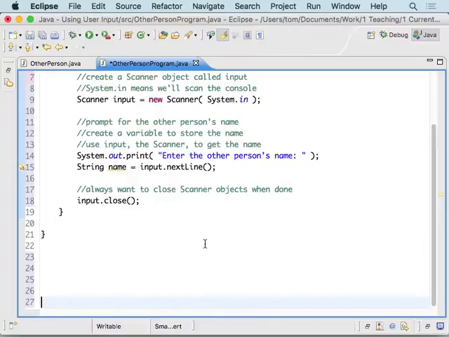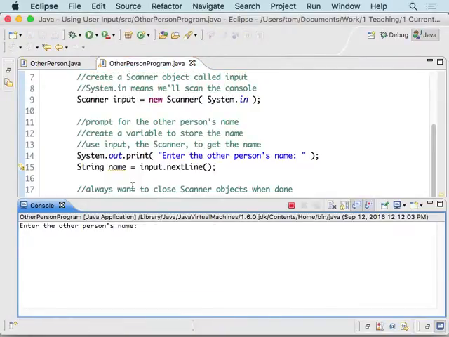So before we go any further, I'm just going to show you how that works. Right here we're creating a scanner object called input. Then you can see that we're printing out "enter the other person's name." We see that here. And what you should see is that we have this blinking cursor, and it's on this side of the E, and we would expect that it would be over here.